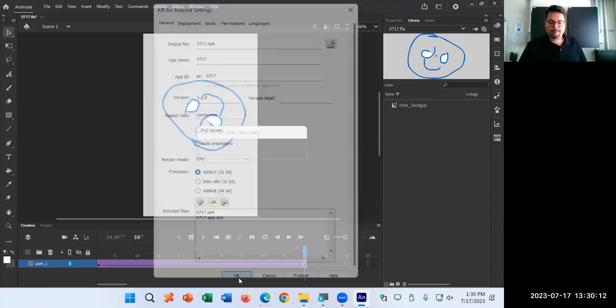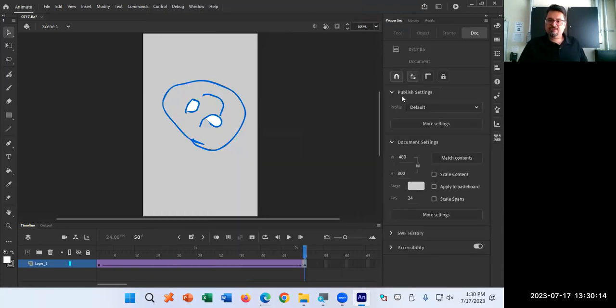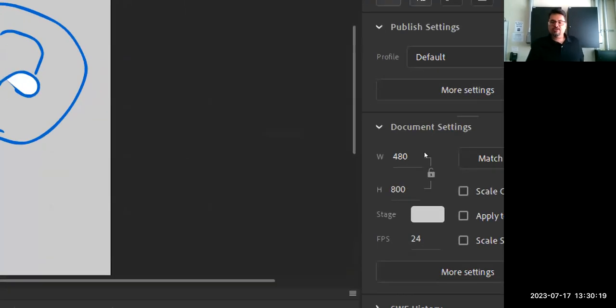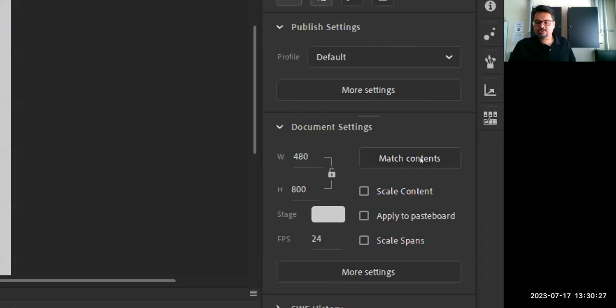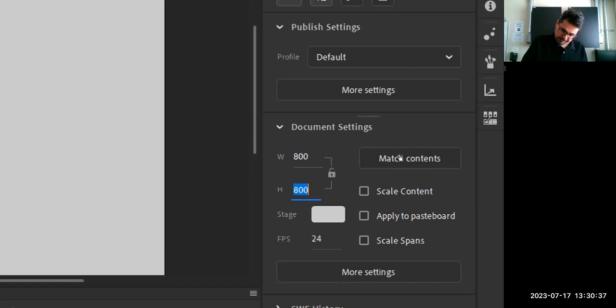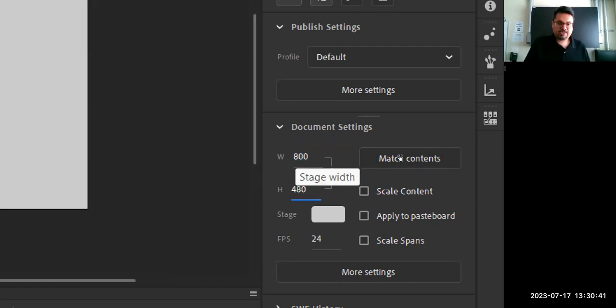Let's click OK. Let's go to the properties of the file here, and we need to switch these around. For a vertical project, 480 wide, 800 tall, we need to flip these around. It doesn't look like there's an easy flip icon here. You have to type it manually. So we'll flip those around. Width of 800, height of 480. 800 by 480.